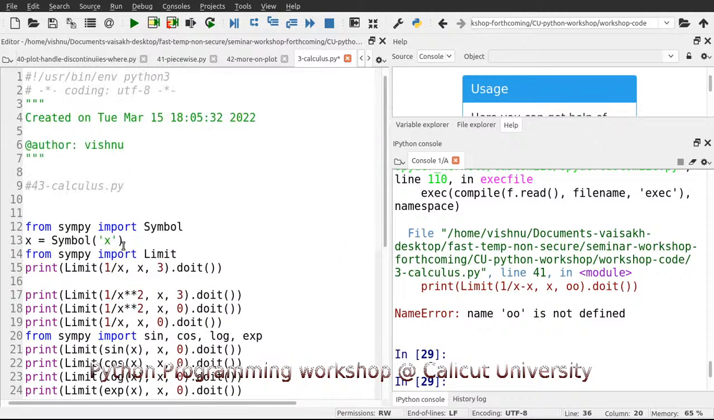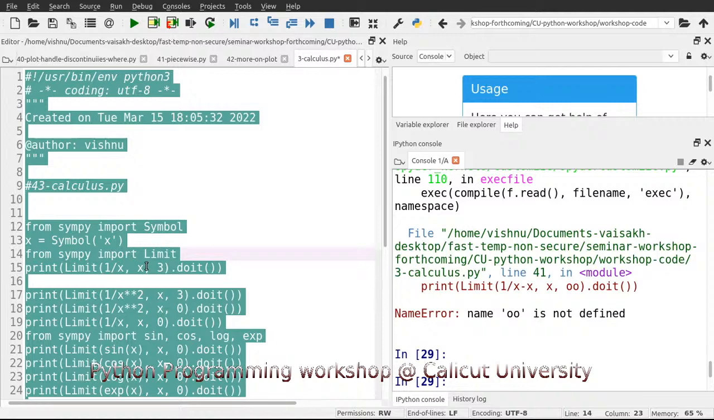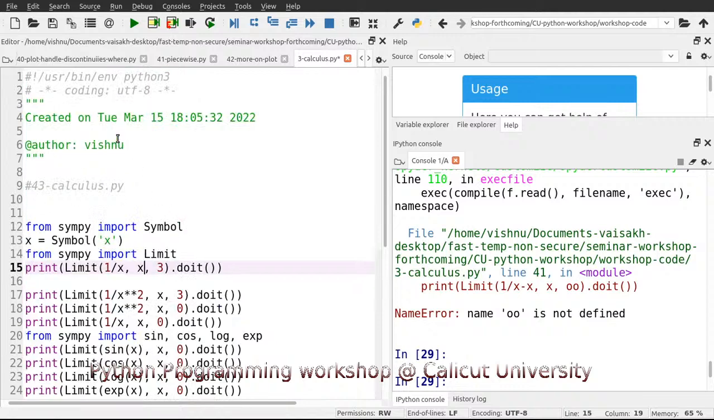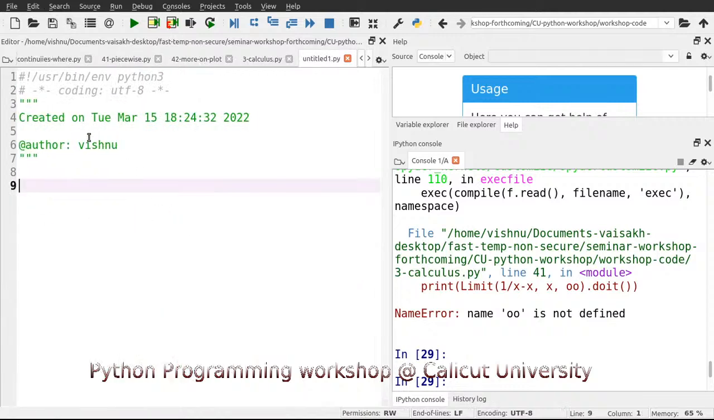Now I need to copy and paste. I'm starting a new program for checking continuity. This is 44. Continuity check.